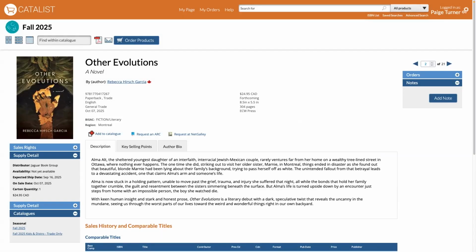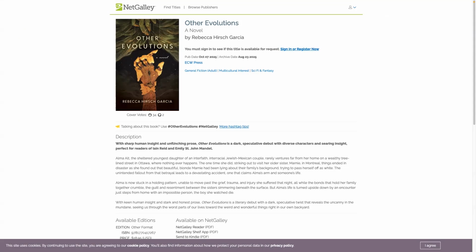The second way you can request reading copies in CataList is through NetGalley. NetGalley is a website that offers digital reading copies to book reviewers, librarians, booksellers, and other trade or industry professionals. Click the Request at NetGalley button to see the selected books page on the NetGalley website. Once there, follow the instructions on the screen to complete your request. Remember that it is publishers themselves who decide which requests to approve, and availability may be limited.